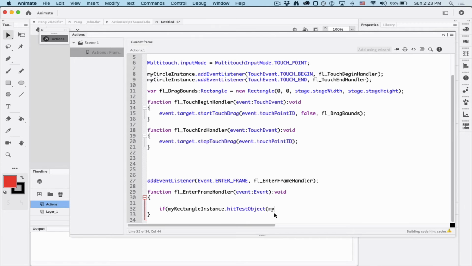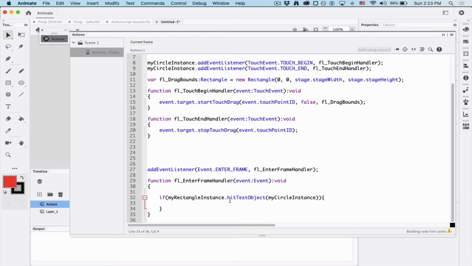So there it is. There's the parameter. There's finishing off the if. There's inside the if block. So this will evaluate to true or false. Either it is true that the my rectangle instance is hitting the my circle instance, or it is false. And if it is, I will trace my output since I have the ability to trace.